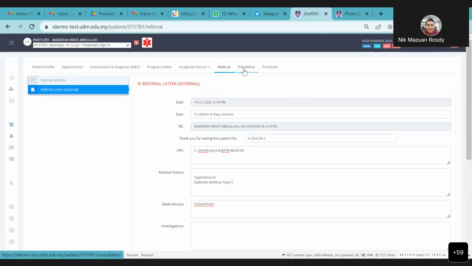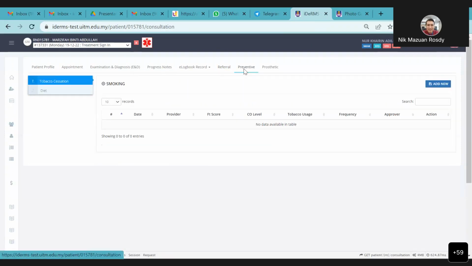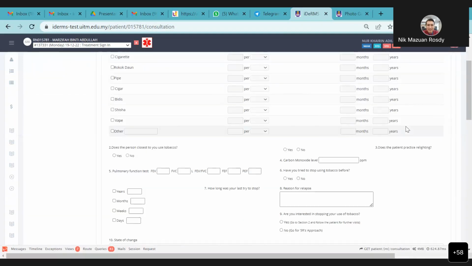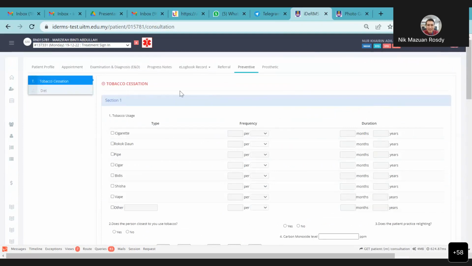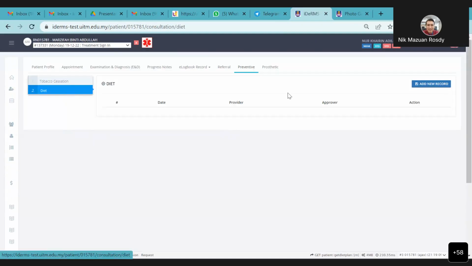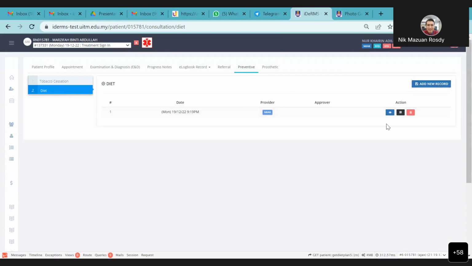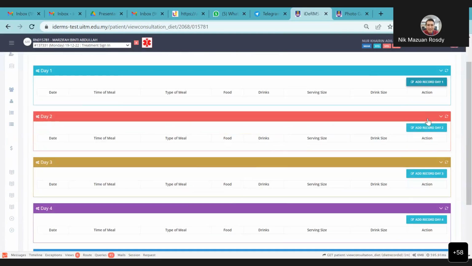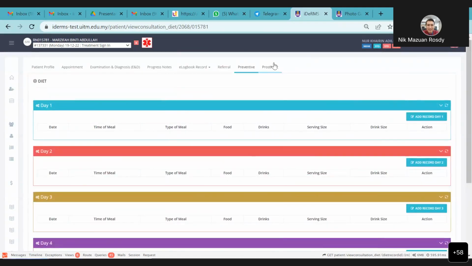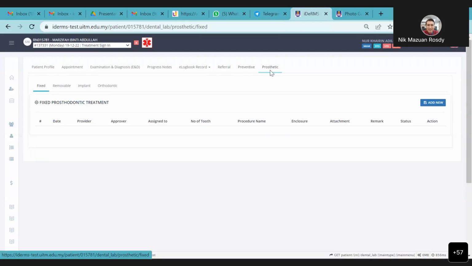And then preventive. Preventive will be taught by your lecturers in community dentistry. They have tobacco cessation and they have diet. For tobacco cessation, you can fill this out all the way. Please do play around later. And diet. Okay, add diet. This one you can view. You have to fill out day 1 until day 5. That's the diet. We have not launched the prosthetic yet. Later on, we will launch. You need to use this prosthetic form to send your lab work to the lab.